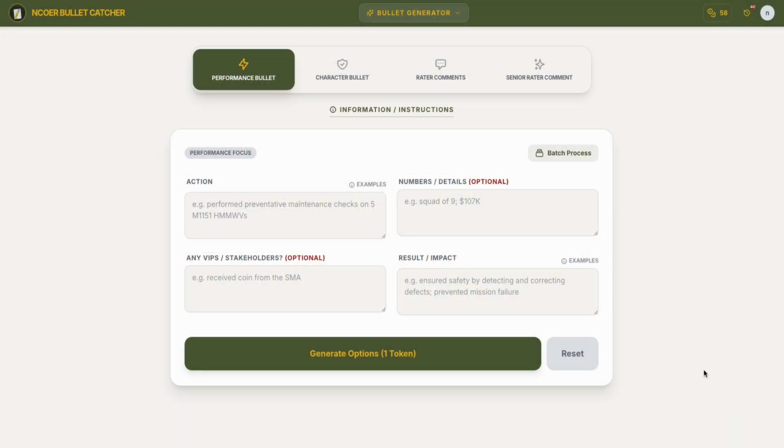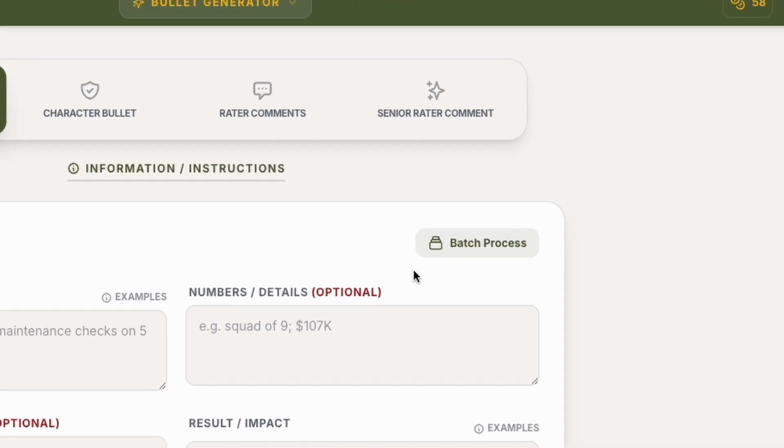Okay, some bonus features here. If we go back to our performance bullet section, since this is a bulk of the NCOER, technically you need 17 bullets if you include character bullets. But let's say you need 15 performance bullets.